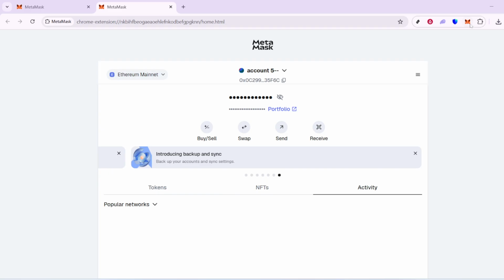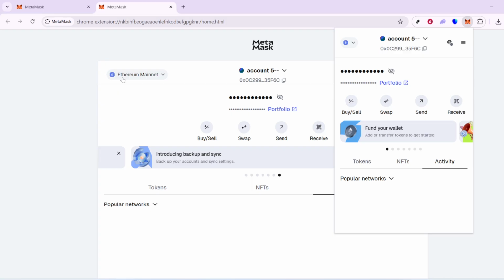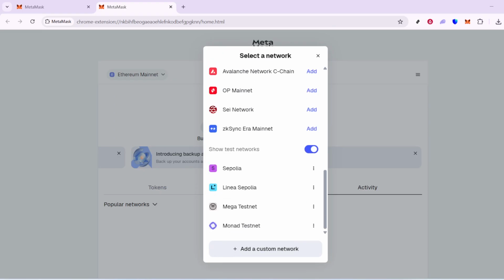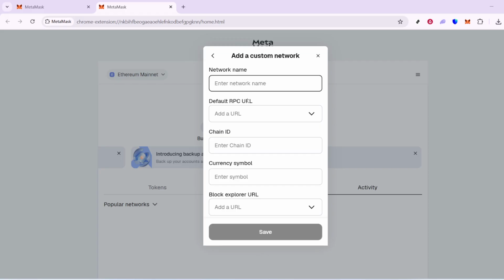Next, we're going to add a new network to your MetaMask. To do that, look towards the top of the MetaMask window and click on the network drop-down. This is usually located right above your account balance. Once that drop-down is open, you'll see an option that says Add Network. Click on it, and we'll start entering the details necessary to connect to the Harmony One network.